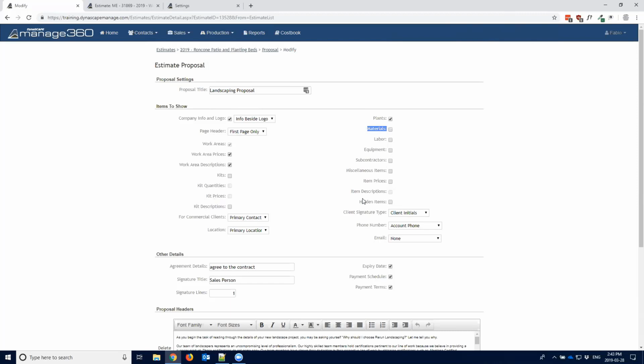Again, this is just on a construction estimate, but the same thing applies to change orders as well. If I'm looking at a proposal for a change order, I have these same options that I can choose, and I can have a different change order layout that shows more or less information for a change order.